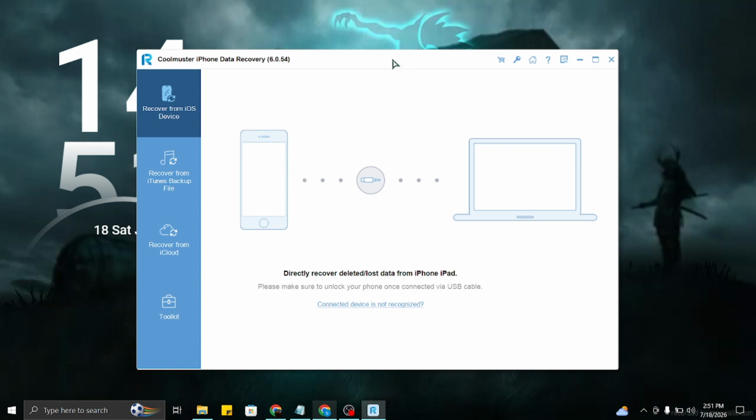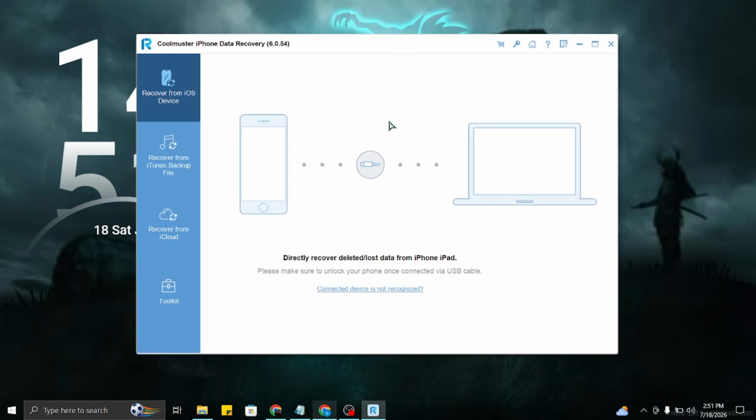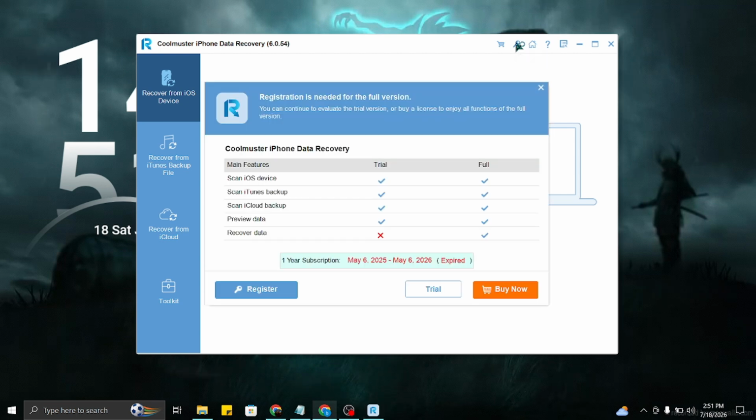So the software has been opened and now it is the trial version. It is the trial version that is showing. So how can you get the premium features? To get the premium features, you have to click on this, and then here you have to register.